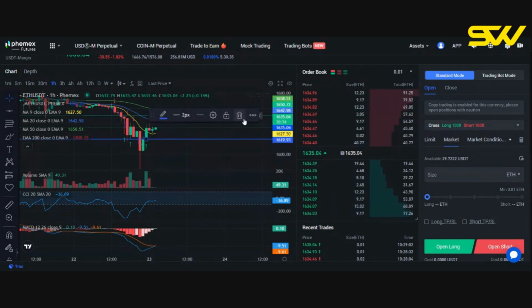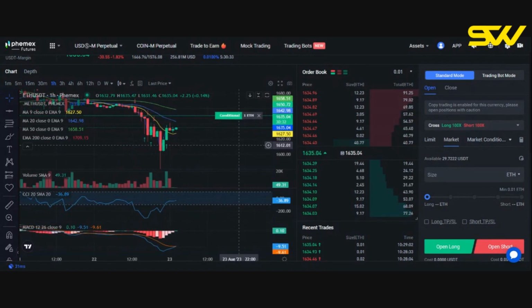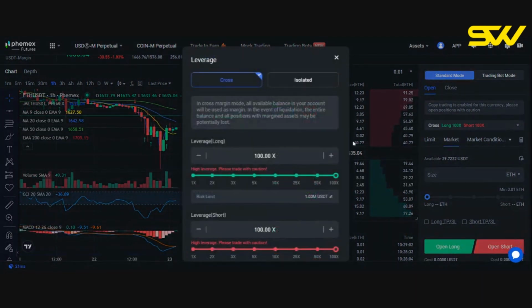So let me just delete this first. Okay, let's move on. Cross mode and isolated mode, so choose wisely which one you use. My recommendation, personally, I love to use cross mode, because I need to have that range for the candles to move.